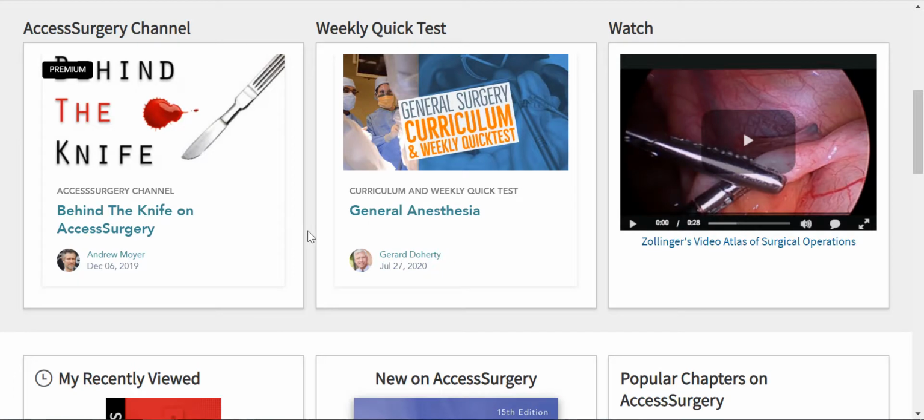These are some of our rotating tiles where we highlight different resources from the site. So here we have some supplemental content from our Behind the Knife podcast series, and we will take a look at the Behind the Knife podcast later under the Multimedia tab. You can also see our curriculum and weekly quick test, where we provide supplemental content in addition to the material that you can access here on AccessSurgery.